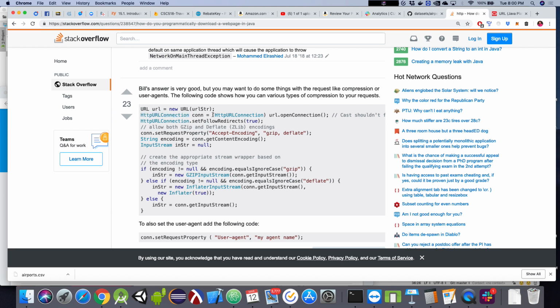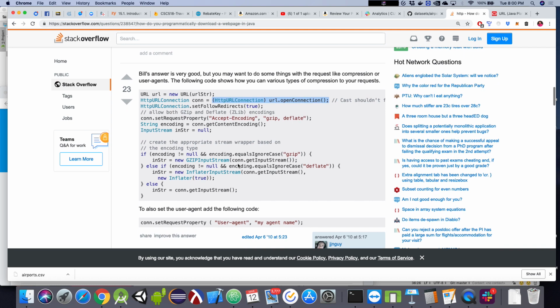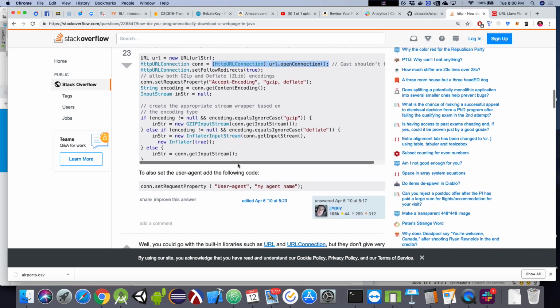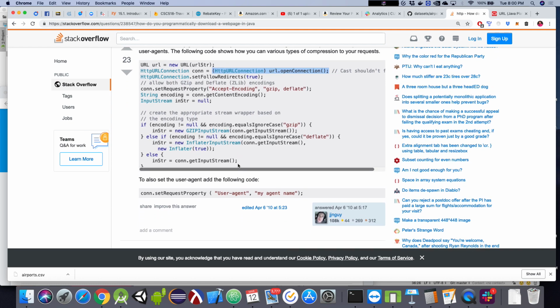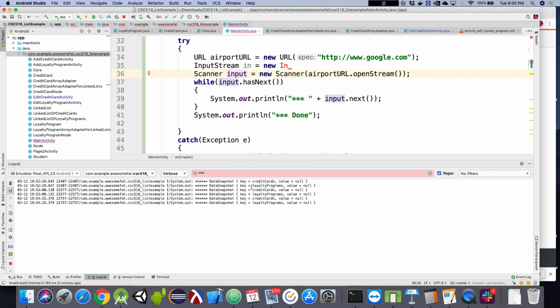All right, so this is an HTTP URL connection when we open that up, and then we can get the input stream from that. Okay.